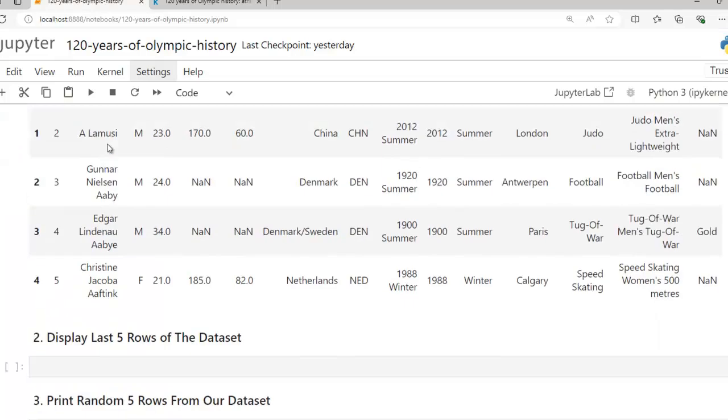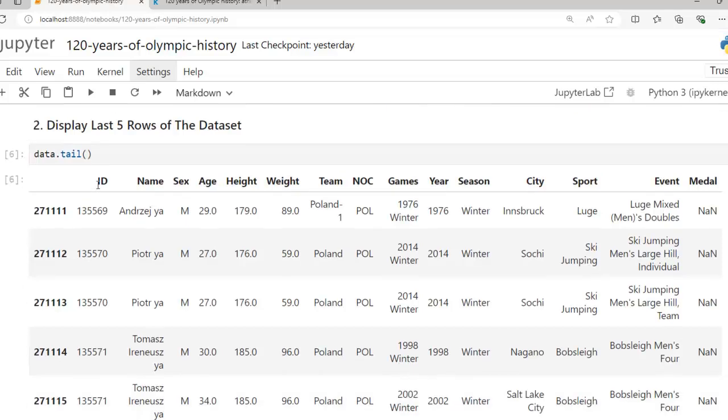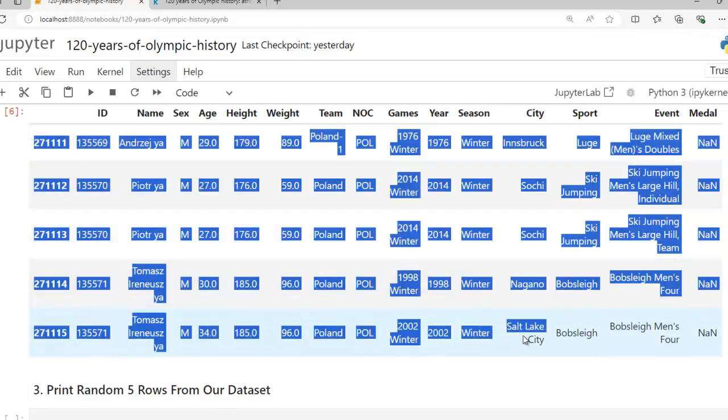Now let's move on to our second question. Here we have to display the last 5 rows of the dataset. For that we have to use the tail method of pandas Dataframe. Let's execute this cell. You can see the last 5 rows of our dataset.